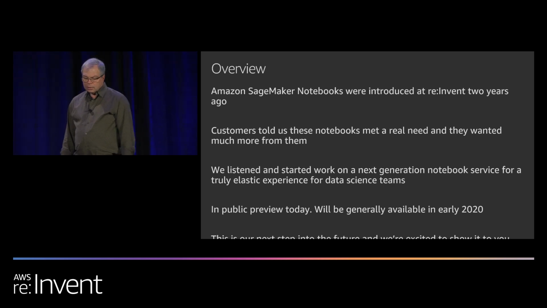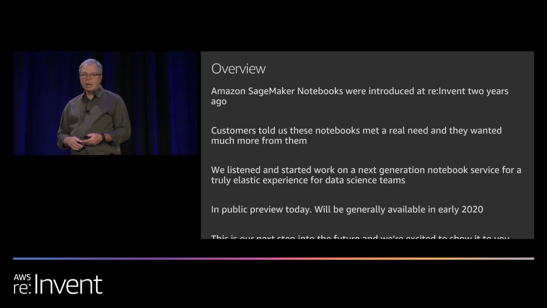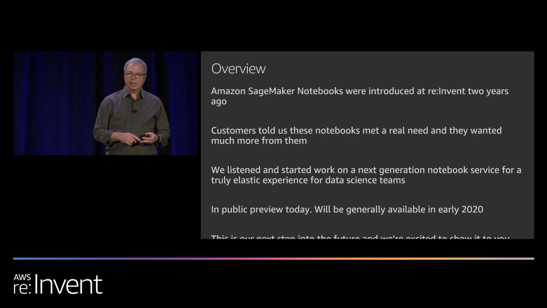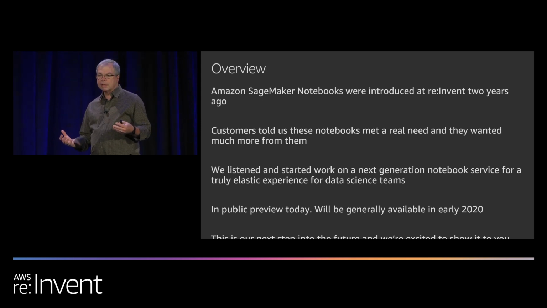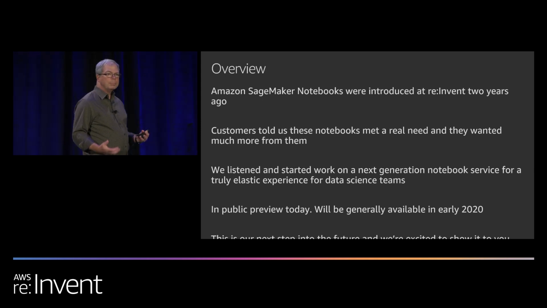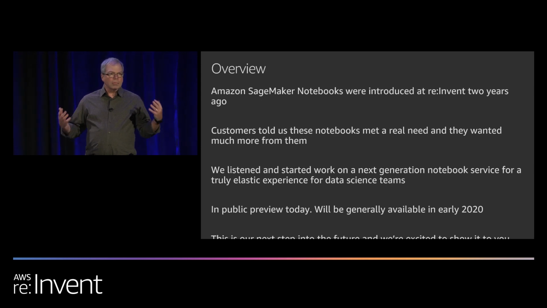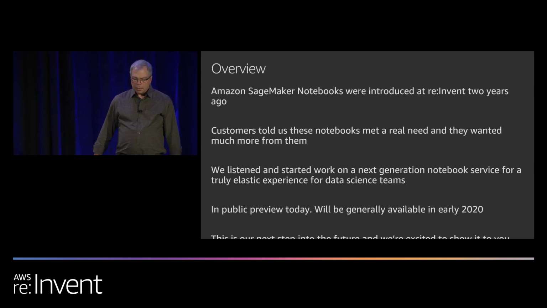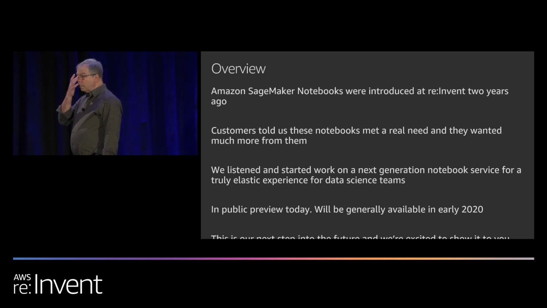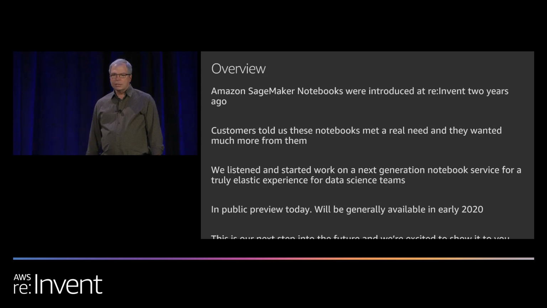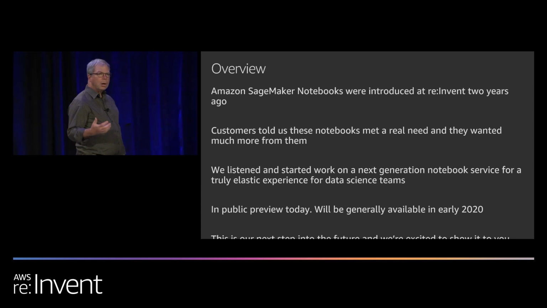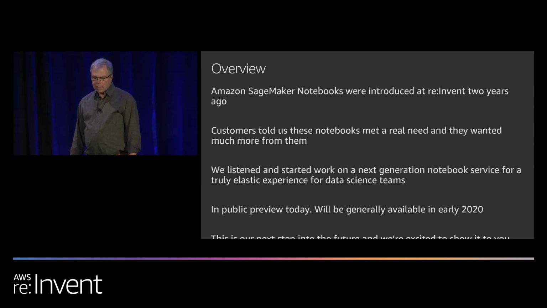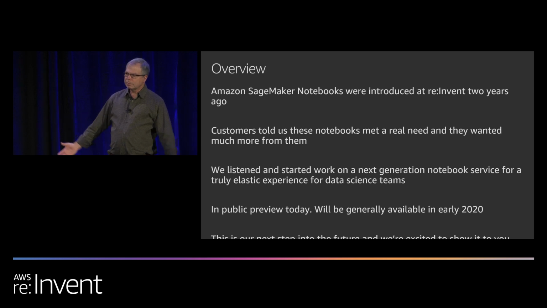We launched it with 3 capabilities originally, which was notebooks, training, and model hosting. And we've added a ton of capabilities since then. But notebooks have continually been one of the really successful features of SageMaker. Customers really like them, and they've gotten a lot of use. We get to see how people use them a lot. And so what we found is customers like notebooks a lot. They like Jupyter, but they want more. And so, you know, we want to give our customers what they want.